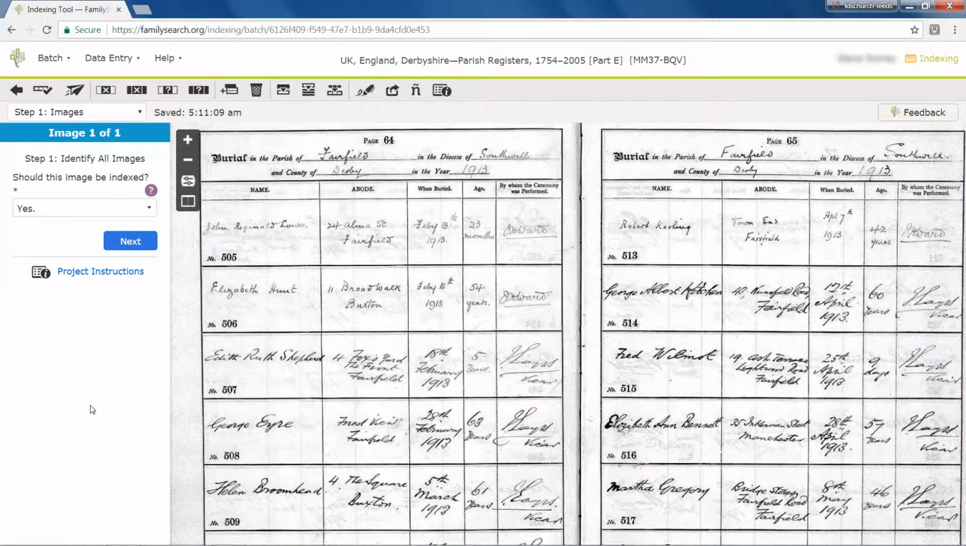Hi, my name's Alicia. In this video, I'll show you the indexing of two further projects which have different combinations of numbers of records and images. In this example, there's just one image in the batch, but with 16 records covering 2 pages of the original parish register. Each record has to be entered separately, and I'll show you how that's done.